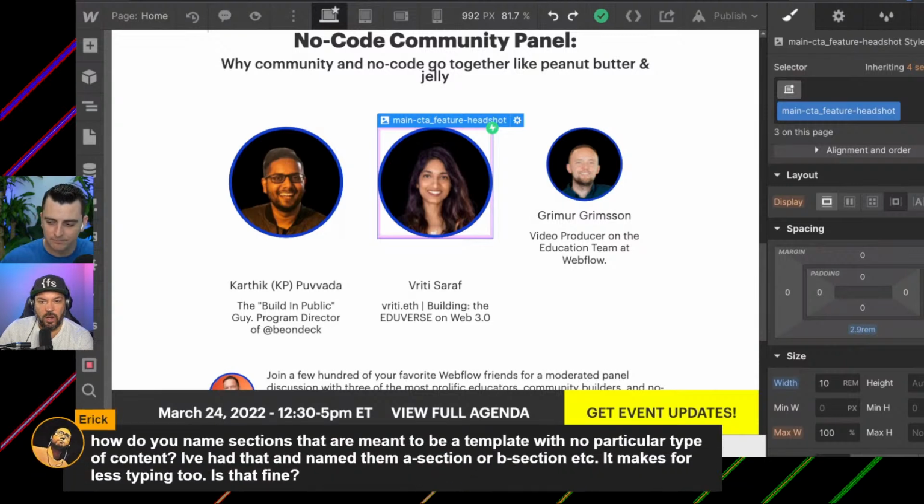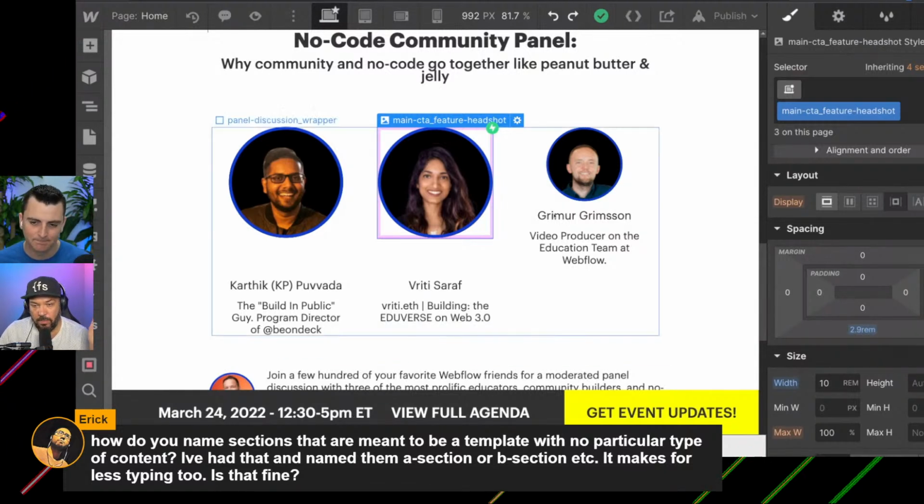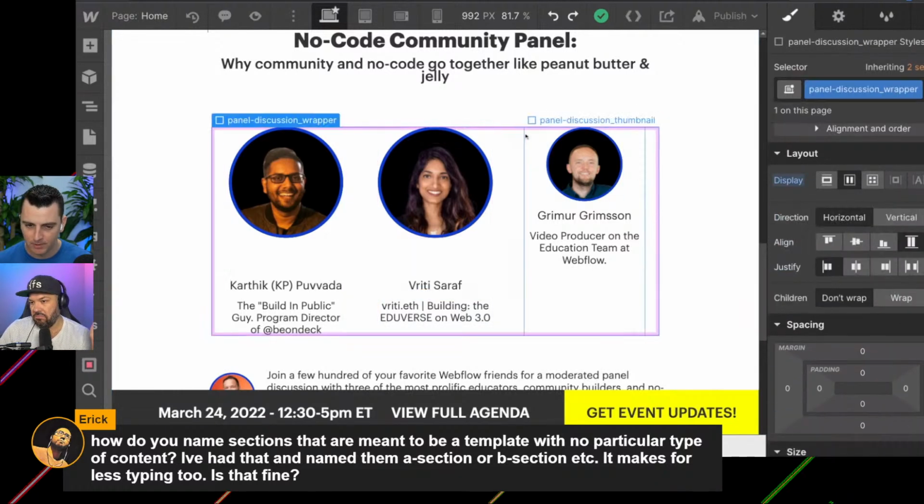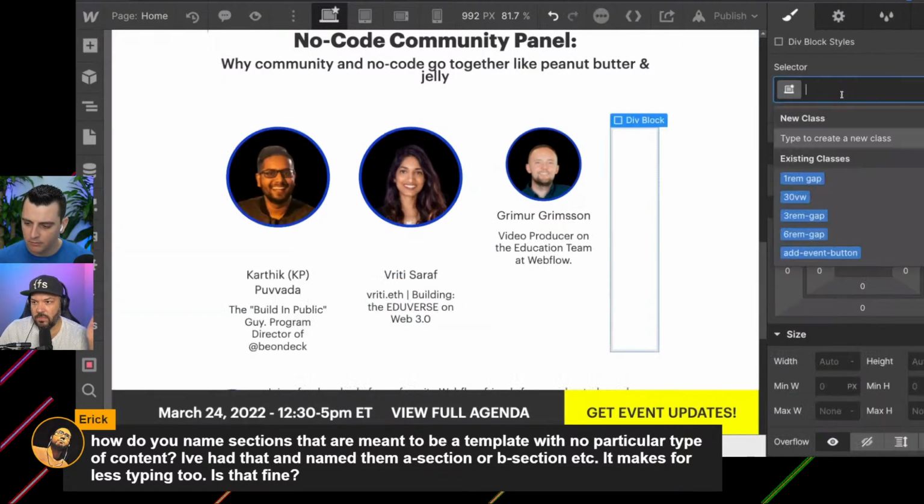Here's a good question from Eric. How do you name sections that are meant to be a template with no particular type of content? I've had that named A section or B section, which makes for less typing. Is that fine? I think so, right? Yeah.